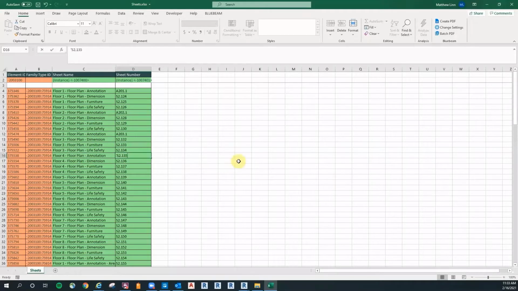First, I'm going to come through each level and use that same naming convention. So this will be A205.1, denoting the annotation, A206.1, 207. Once I get these in, I'm going to use that 0.1 and then use 0.2 for dimension, 0.3 for furniture, and 0.4 for life safety. Now watch that. I can just do it quickly via the autofill function.